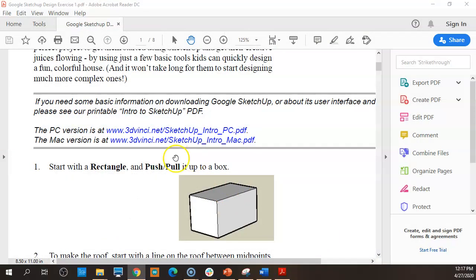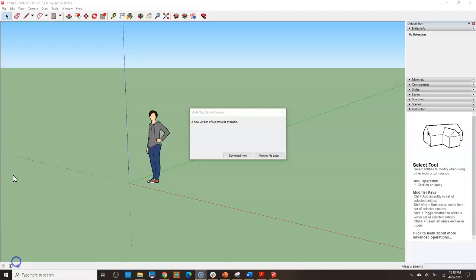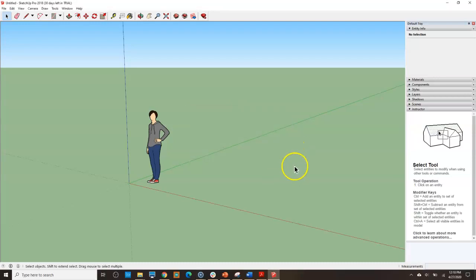All right, so we're going to start with a rectangle and a push-pull box. Now, when you open up SketchUp, you'll probably get something that says a new version of SketchUp is available. Do not download the new version. You don't have the license for that one. So you just hit remind me later or close it if you can. So we are starting with a rectangle.